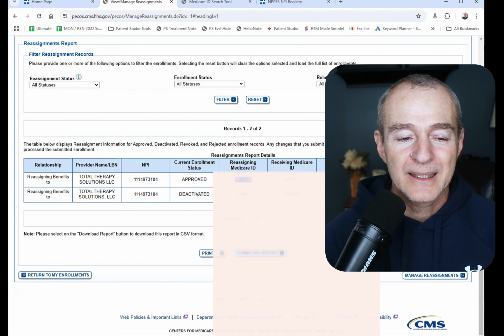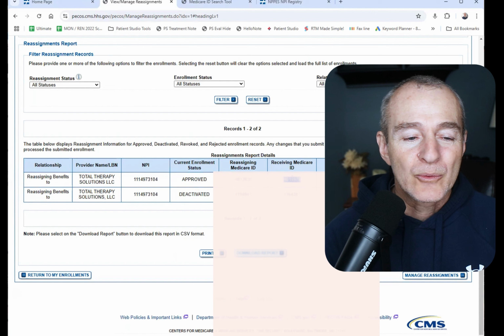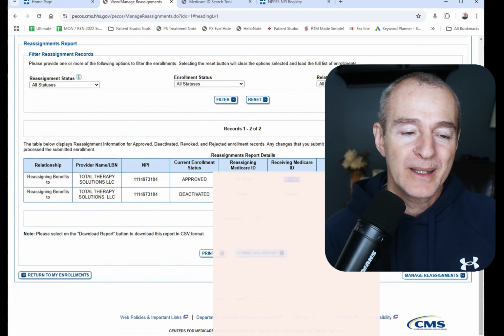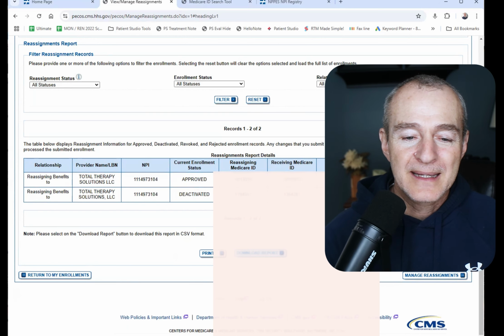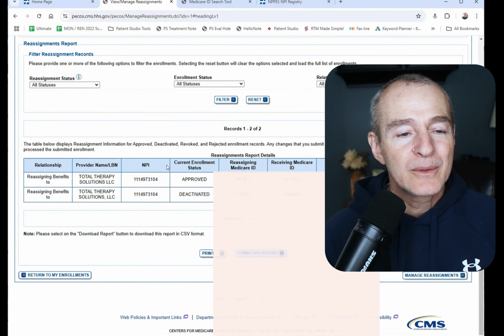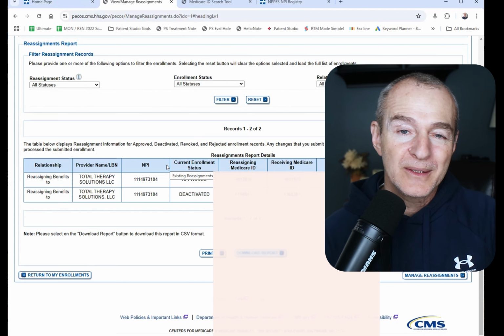This is the Medicare provider number. You can obviously also find it here. The receiving Medicare provider number, that means this is the PTAN for my business. This is the PTAN for my personal. It's got the effective date. There is no end date because I'm still actively working there. If I was working for another private practice sometime in the past, that would be listed here.